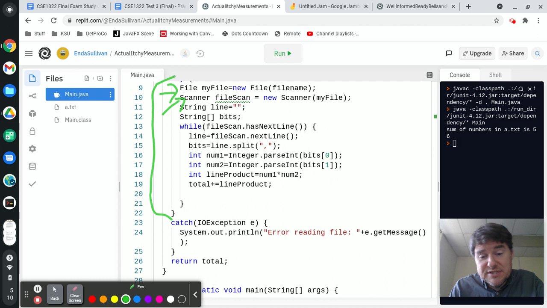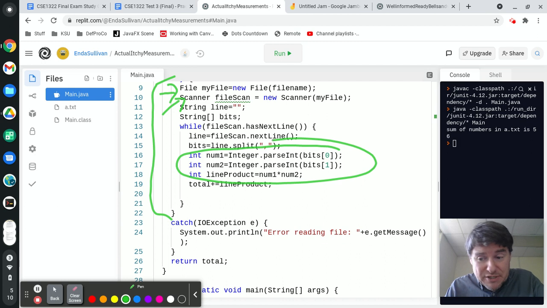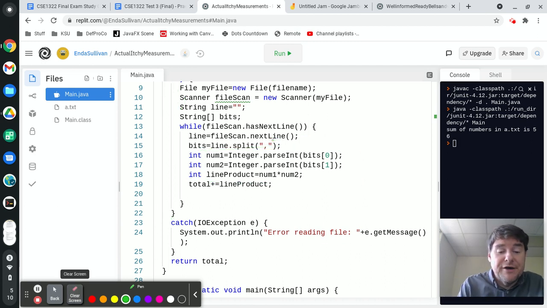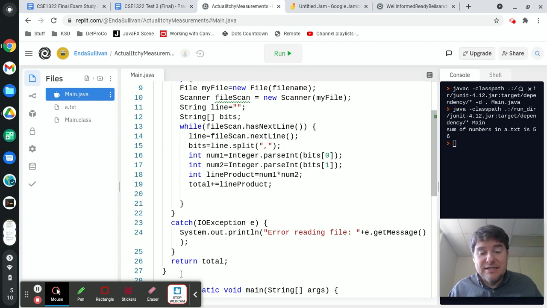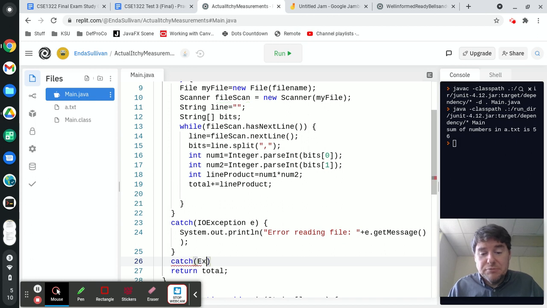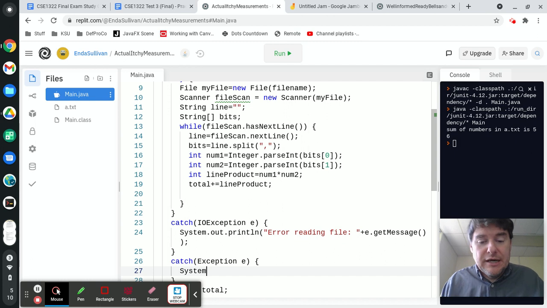To be fair, there's one other exception that I really should have caught here, which is at the time that I try to convert the string into an integer, it's possible that I get a formatting exception, because I could be trying to read in a file that has some other junk in it that is not appropriate. So just to be absolutely sure, there's never any harm in catching Exception after you've caught whatever it is that you think you're likely to catch. And I'm just going to put in another println statement here.